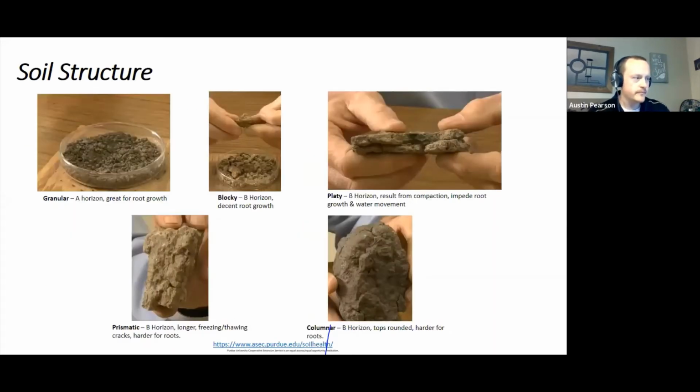Looking at soil structure, you've got granular, which is typically up here on the left-hand side. That's in your A horizon, so that's really great for root growth. If you start looking in the B horizon, you're going to start getting into your blocky, subangular or angular blocky, where those particles start to clump together.